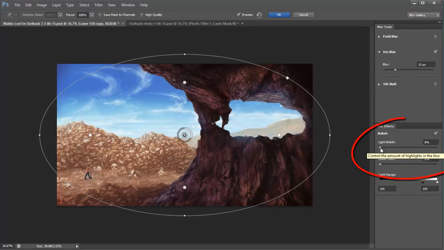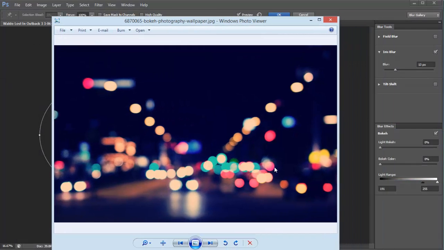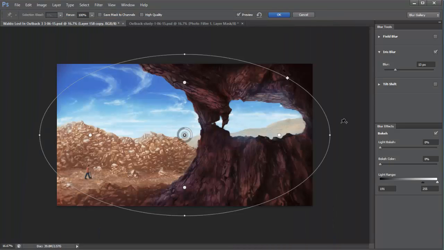Let's up the light bokeh. And the bokeh, if you don't know what bokeh is, it's that sort of look that you get when you turn down the focus on your camera and you get all sorts of pinpricks of light around the place. That's bokeh. And we can actually simulate that effect using the iris blur effect, which is really cool. It works on some images, doesn't work on others too well, but let's just turn that up and see what we get.